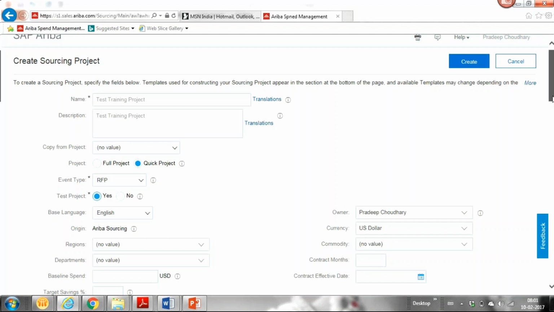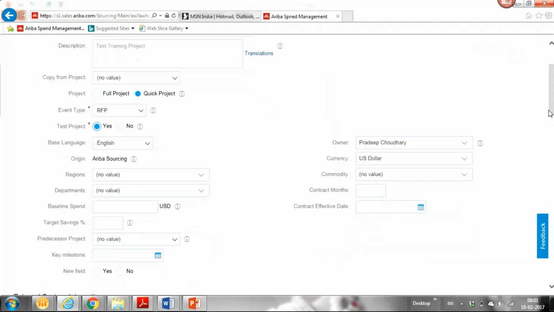That means I can create a test project first and then I can copy it into the actual project where I will invite the actual supplier. Exactly, we can do that. I'm glad you got it. Yeah, we can do that.